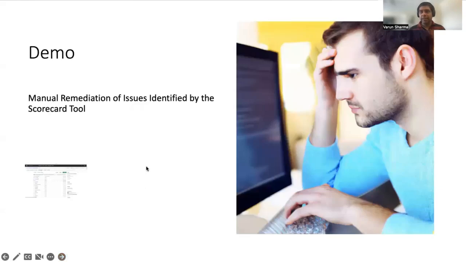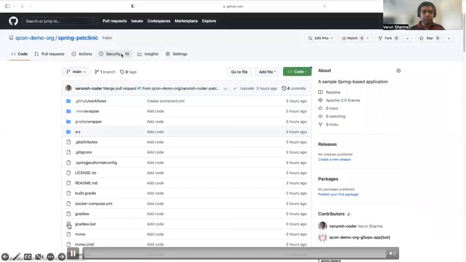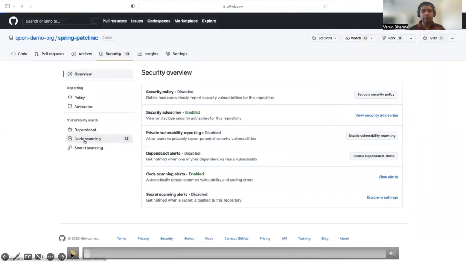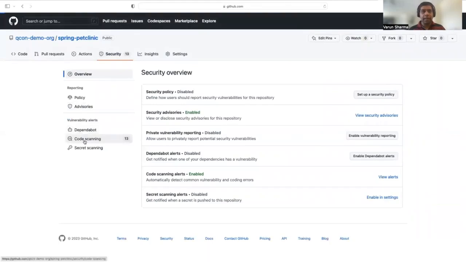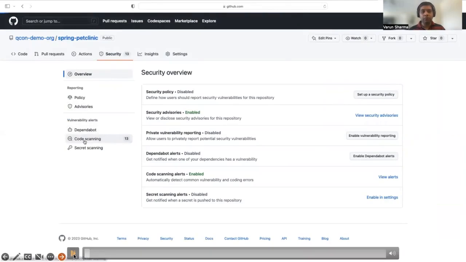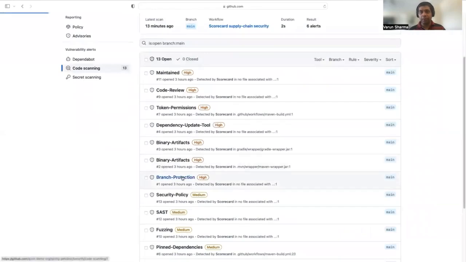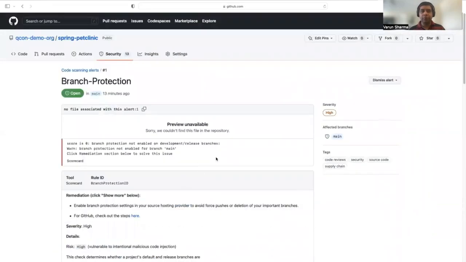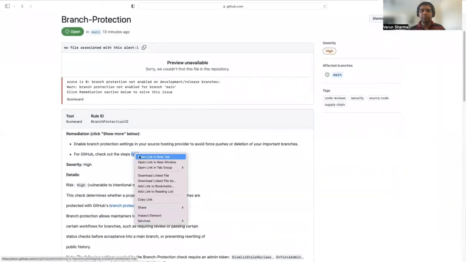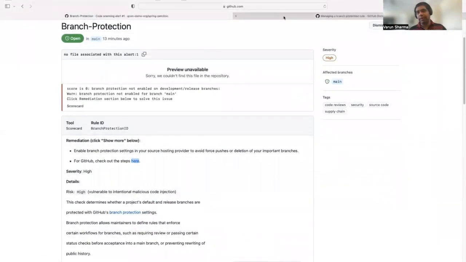So in this next demo, we will try to do these things manually and then look at some of the challenges. Here we are back to that demo repository, Spring Pet Clinic. And now the goal is to try and implement these fixes manually. If we look into branch protection, this then points us to documentation.